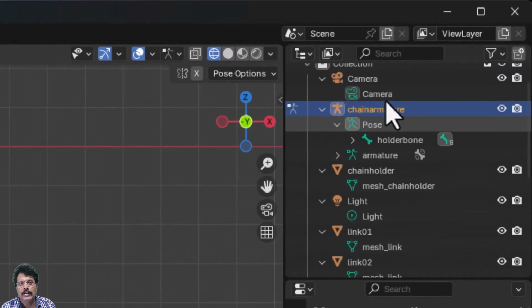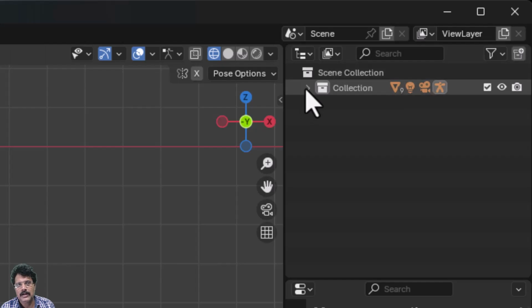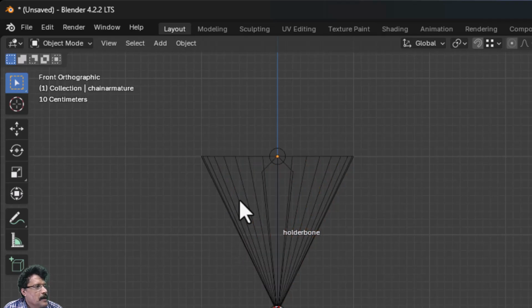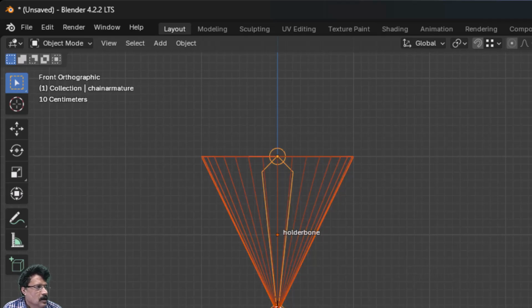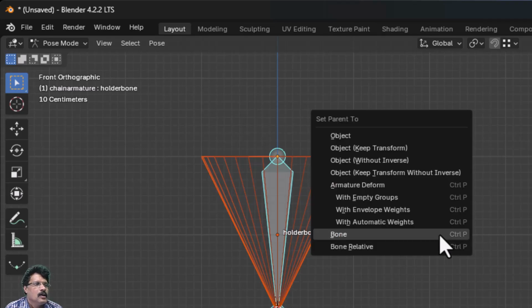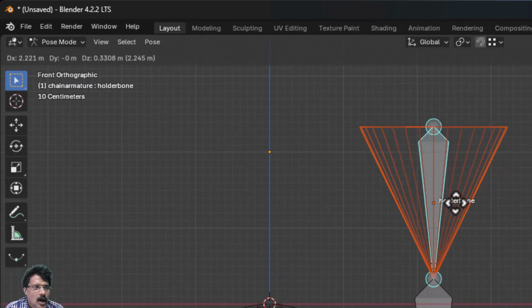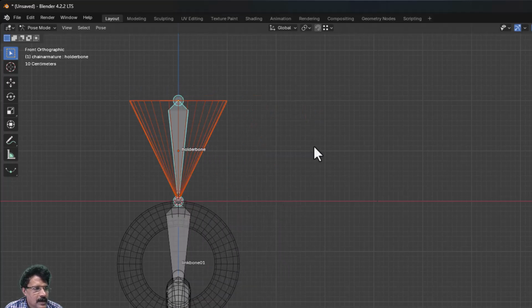I will select all these parts here, shift A to collapse everything. I will open this and now you have the links. Come into object mode and first I am going to select this chain holder, and then with shift I will select this armature, then come into pose mode and select this bone. Press Ctrl P and click on bone, parent this part. So now if I press G and move, along with the armature, the chain holder object is also moving. I will right click and cancel it.